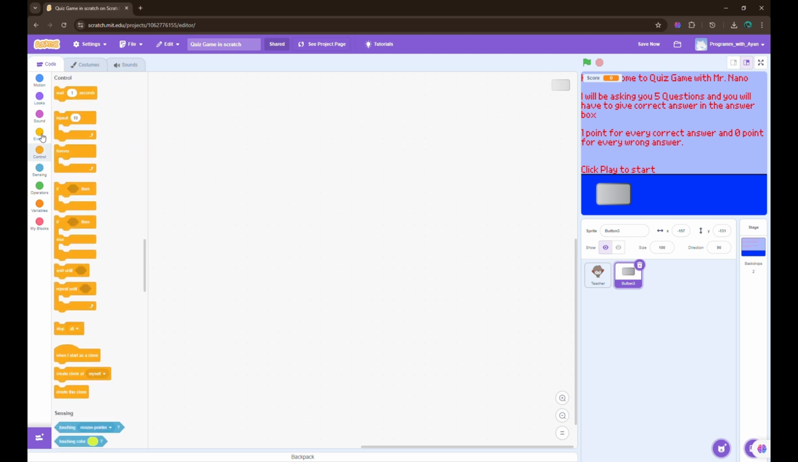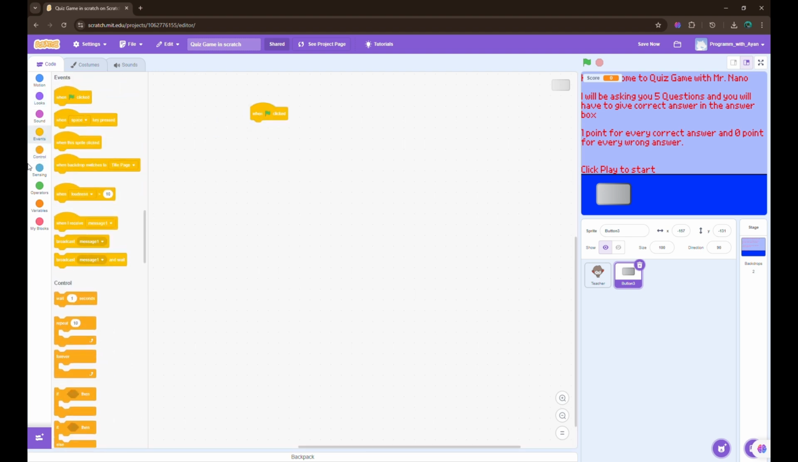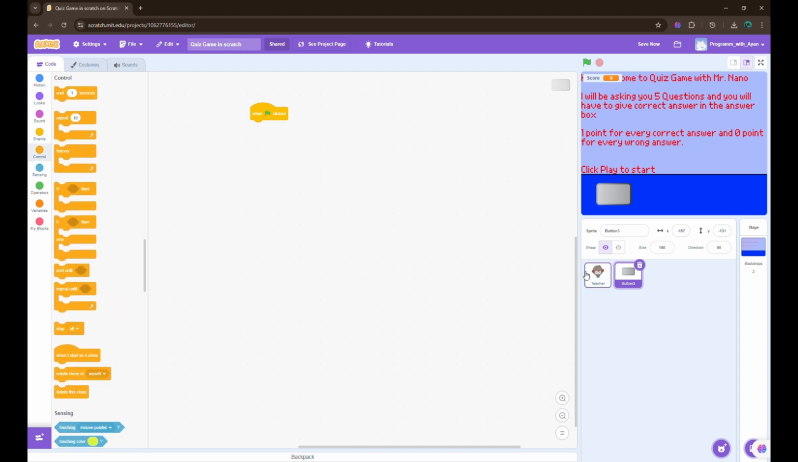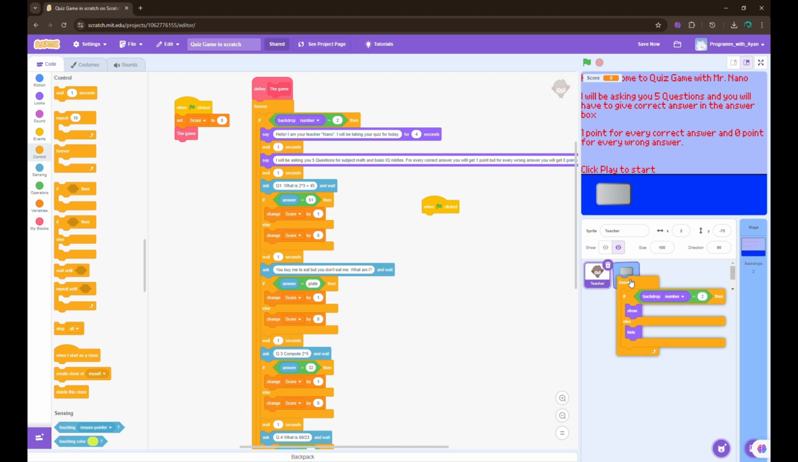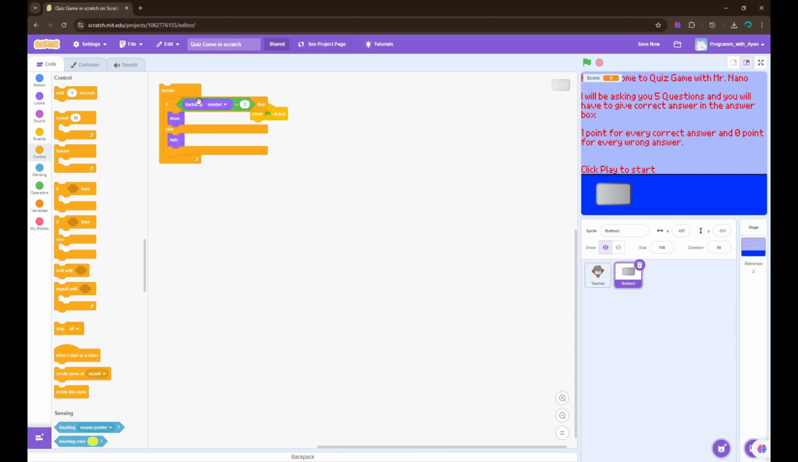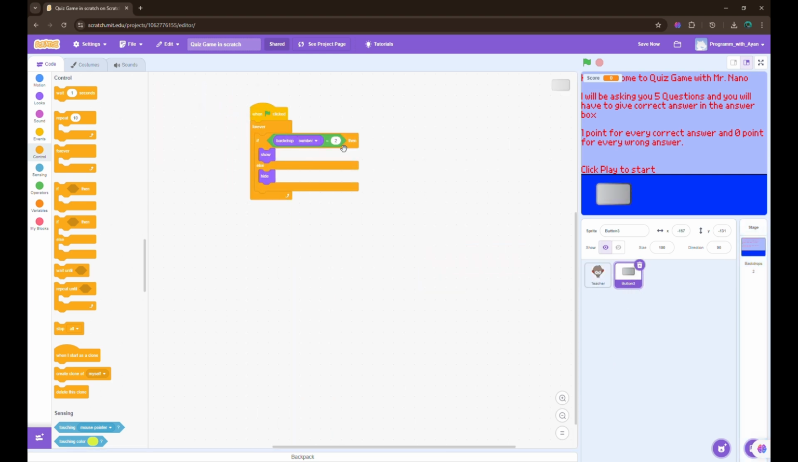This will be forever. When this flag is clicked, it will do the same thing. Let me just input this over here. Now I'm gonna put it over here. If backdrop is equal to 1, because this is the backdrop number 1, let me increase this size to 150.